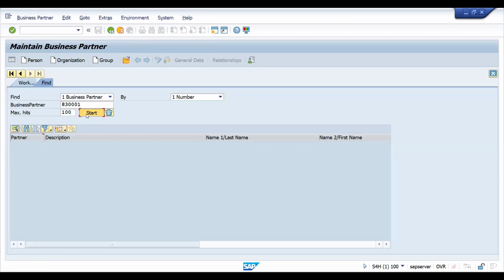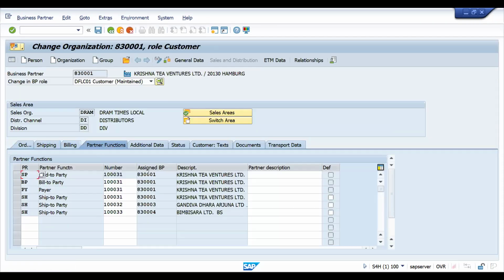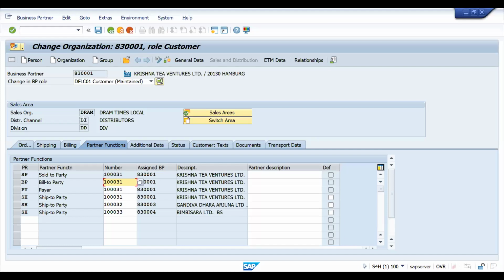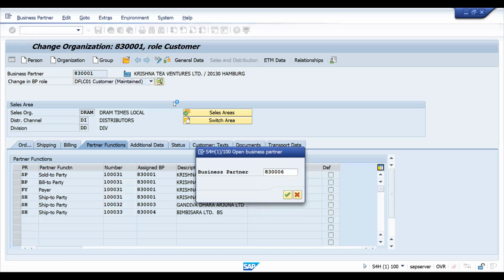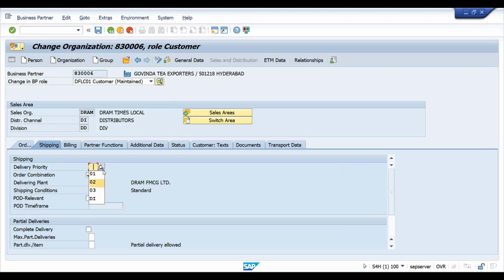So for this BP, who is the customer? The customer is 31. So 31 is high as per our sheet. Now let's go for 6 for normal, for 4 for low. You can do it in your own way, I'm just trying to show you. Now let's go to the BP partner. For this, the customer is 34 and this is normal I'm defining.